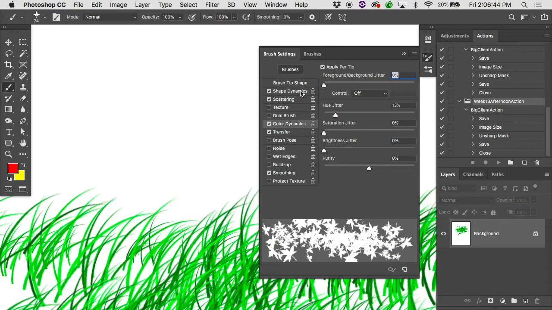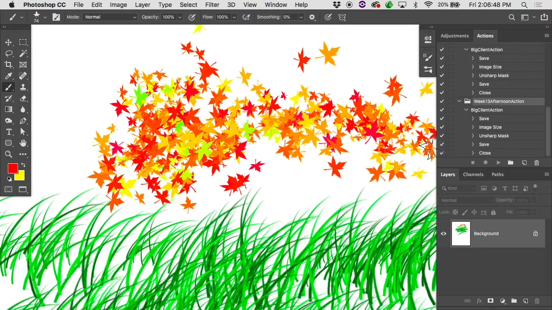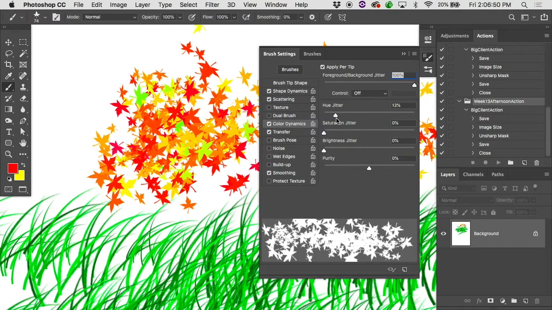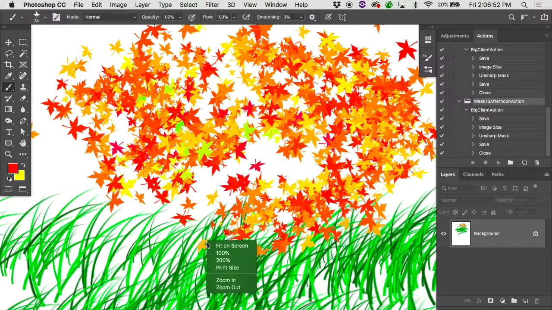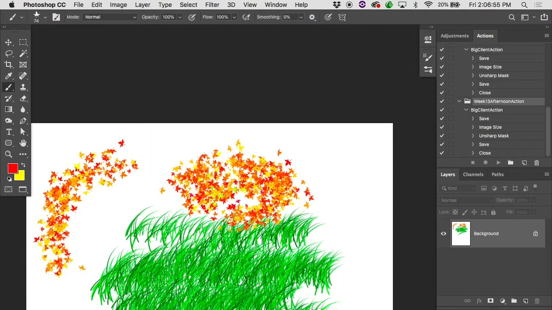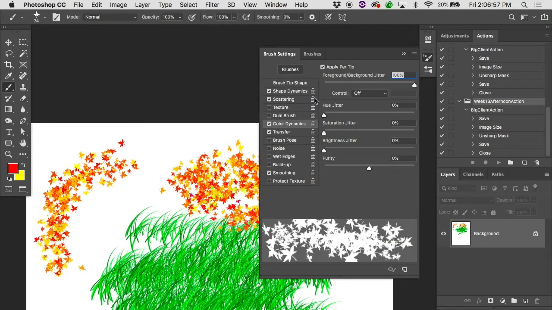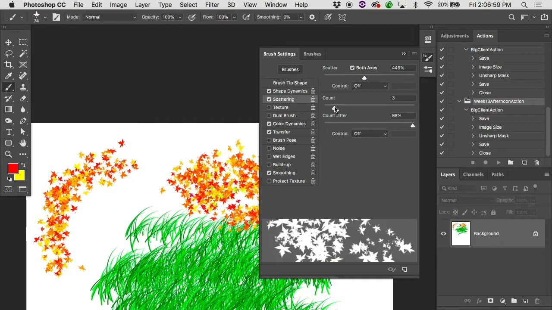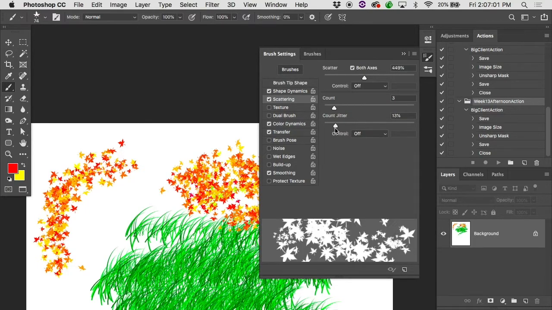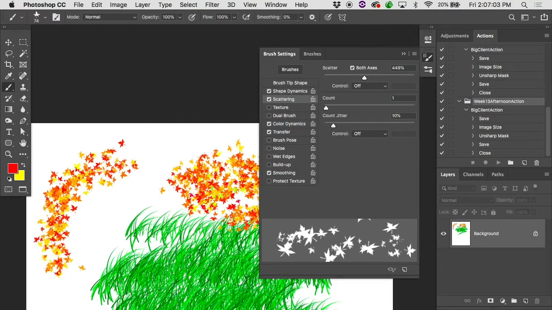Let's take a look at the settings. Color dynamics, oh, foreground and background. There we go. Oh, why is it? Oh, a hue jitter. Let's take that hue down. Now it's just those fall colors. There's too many leaves. You can play around with things like the count. Under scattering here, we could do less of them. There we go. And just a little dusting.